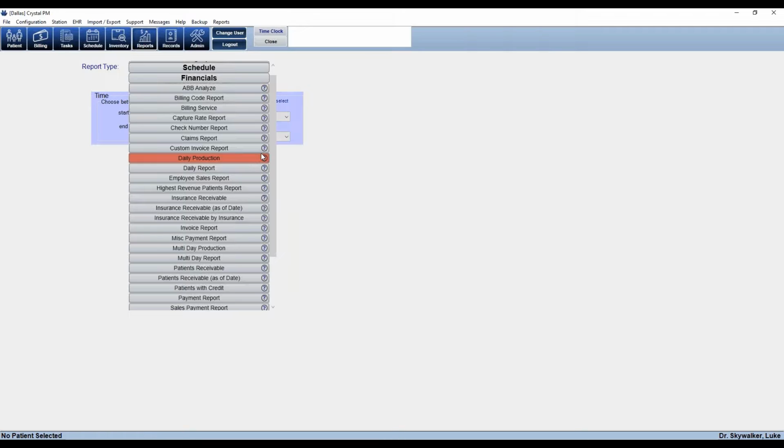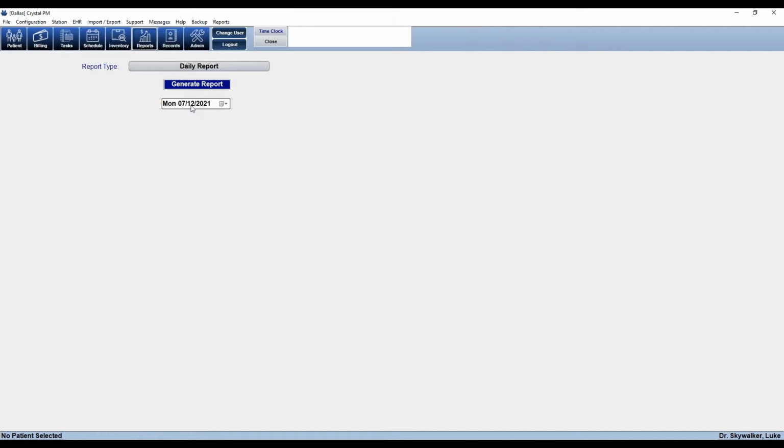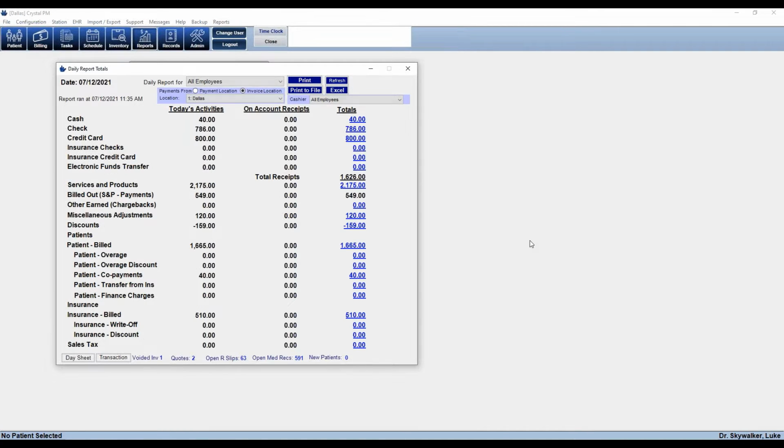You can run both of these at the end of the day, play with them for a little bit, pick your favorite, and run that one. But we're going to look at both of these today. So I'm going to say daily report. Again, just one day. I can change it, but it's just one day at a time, and then we're going to click generate.